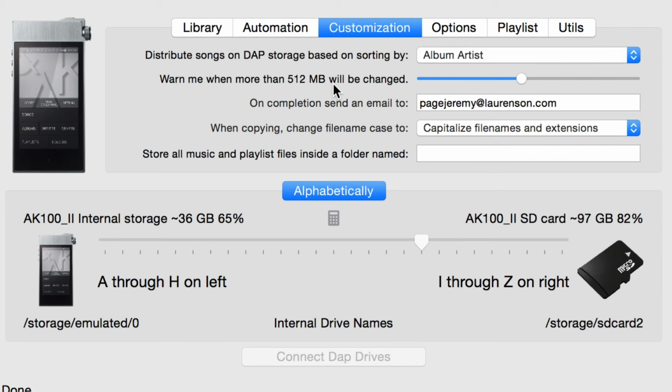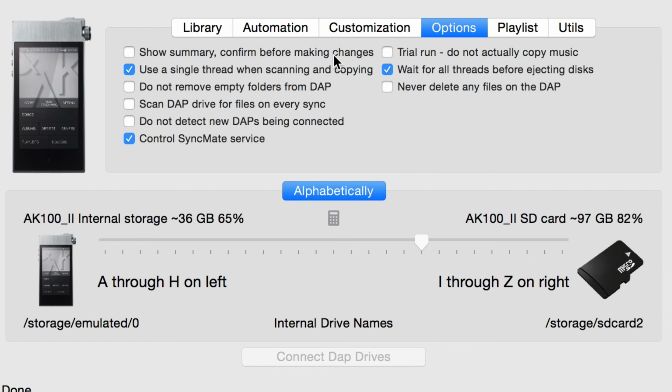I only want to hear from Dapper if more than 112 megabytes is going to be changed, in which case it's not going to simply copy. It's going to pop up a message to me first asking me if that's okay. And it'll tell me exactly how much is going to change, and I can in fact even drill down and see more. When it's done synchronizing, it sends me that email. When it copies, it's automatically going to capitalize my file names and extensions of the file that goes onto the DAP. That's very useful for keeping things organized. And I don't have it storing information in a particular folder because my DAP drives, I just want to have that music placed directly on them. In options, you can force Dapper to show you the summary of changes that's going to be made before it makes them. In this particular case, for this particular DAP, I copy to one side and then I copy to the other.